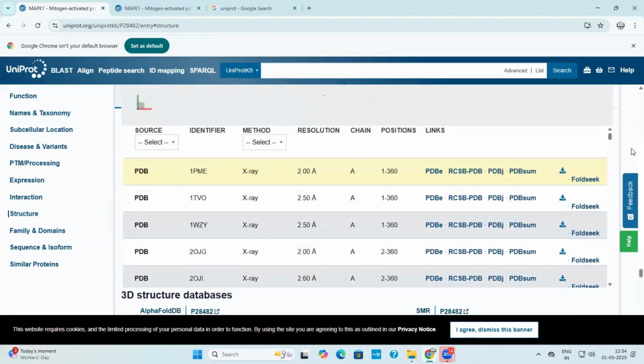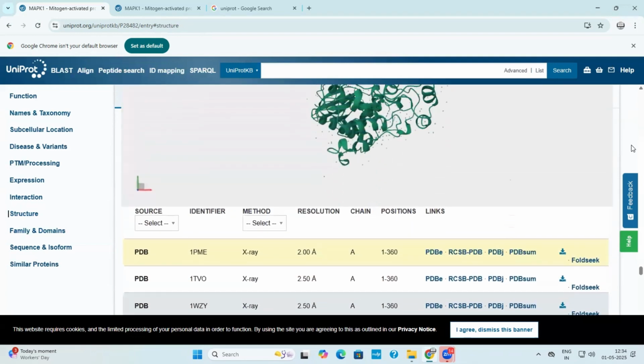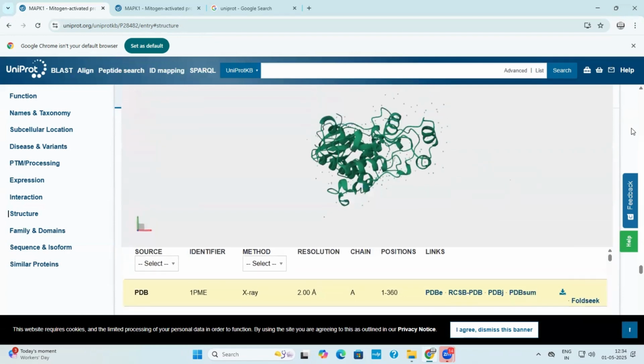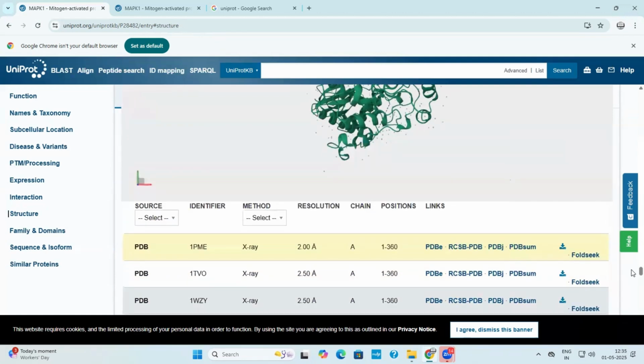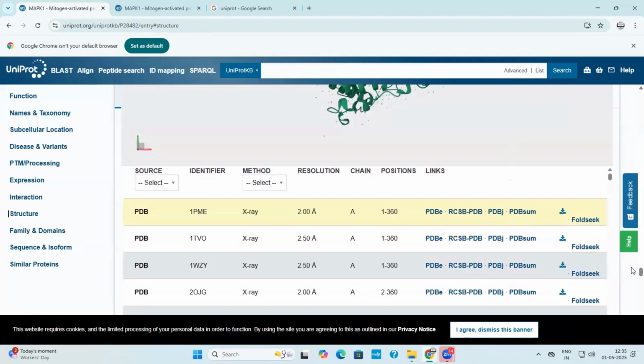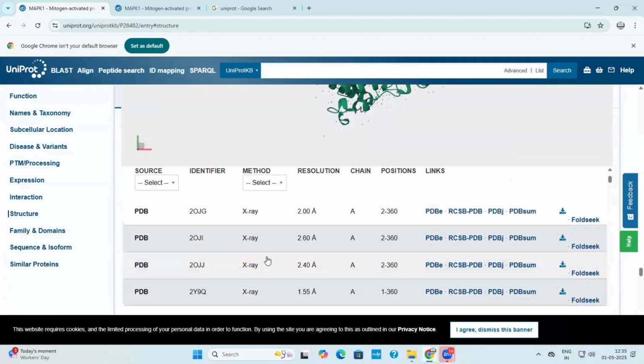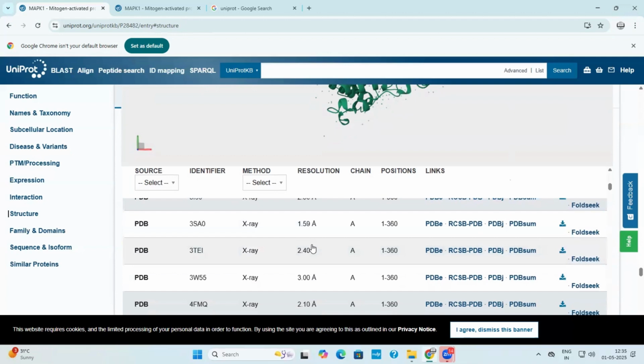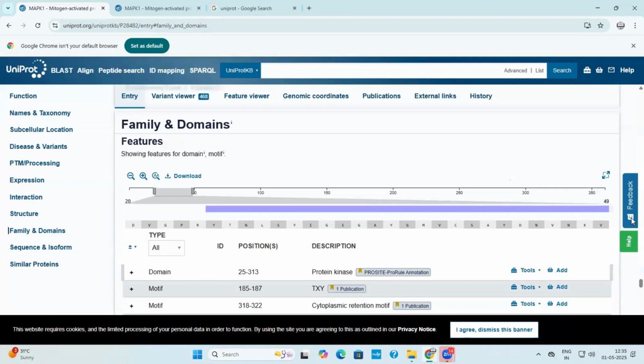So the next section is the structure. What are the structures basically? I can discuss this in my slide. We can find the 3D as well as the text-based model, both present in UniProt. We can see the different PDB IDs found for MAPK1, right? There are the PDB IDs with their resolution and their method, whether X-ray crystallography or NMR, whatever it is, present here.